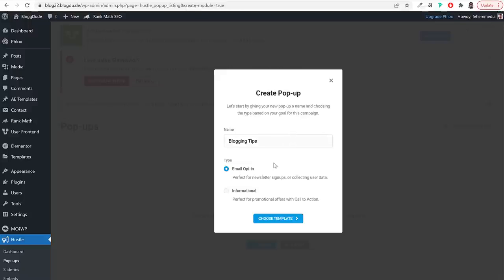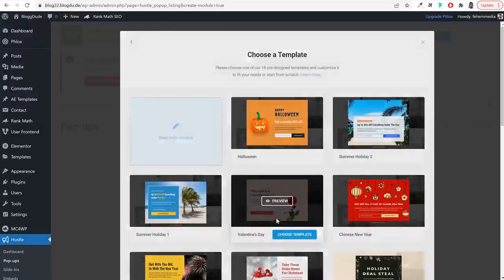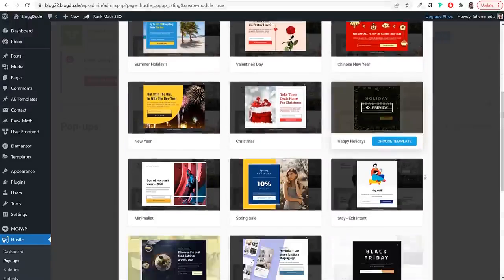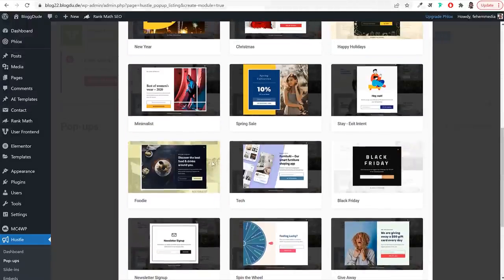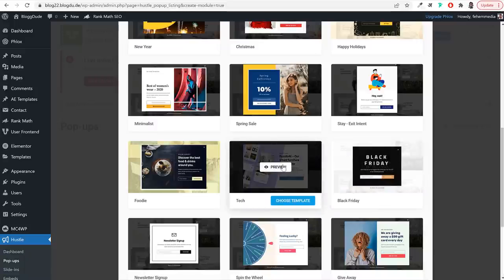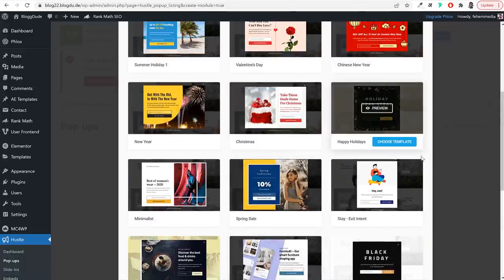Okay. Now whether this is an email opt-in or informational. This is an email opt-in because we are collecting emails. Okay, so we'll select this and now you can just choose any template from here. Now there are many different templates. For example, this is the one that I'm using in the demo website. If you want, you can choose this, or if you want, you can select some other template.